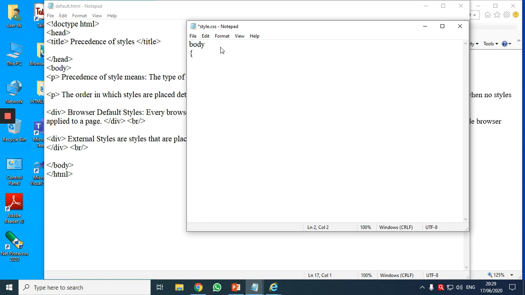Then I'll write curly brackets and I'll give background-color, some light color. So I'll say silver, semicolon, curly bracket close. When I want to give style to the P tag, I'll write P, curly brackets open. Okay, I want to give a background color to the paragraph in the web page. Background-color, colon, I will say cyan.